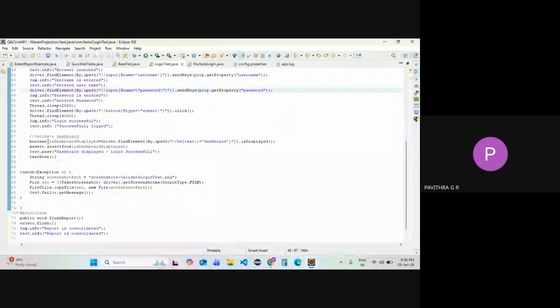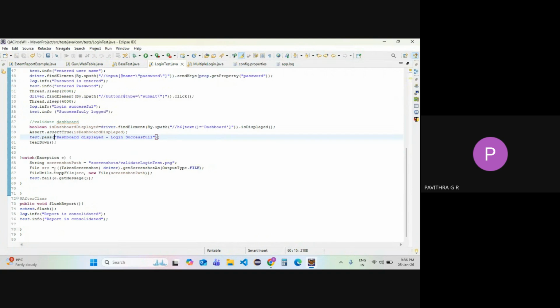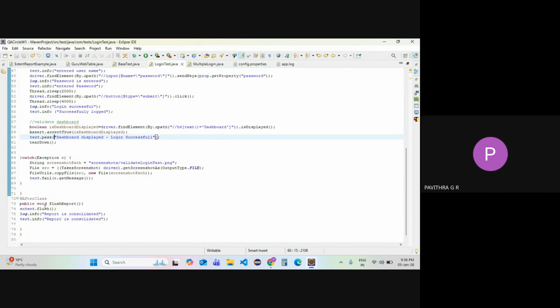Then I need to validate that the dashboard is visible. After successful login, I'm navigating to the dashboard screen. This is the dashboard text XPath, and I'm checking whether it is displayed or not, using assert true is displayed. If the test passes, I get login successful, dashboard displayed. Then I add the screenshot script in the catch block, and this is the closing of flush, and log.info and log.test.info.